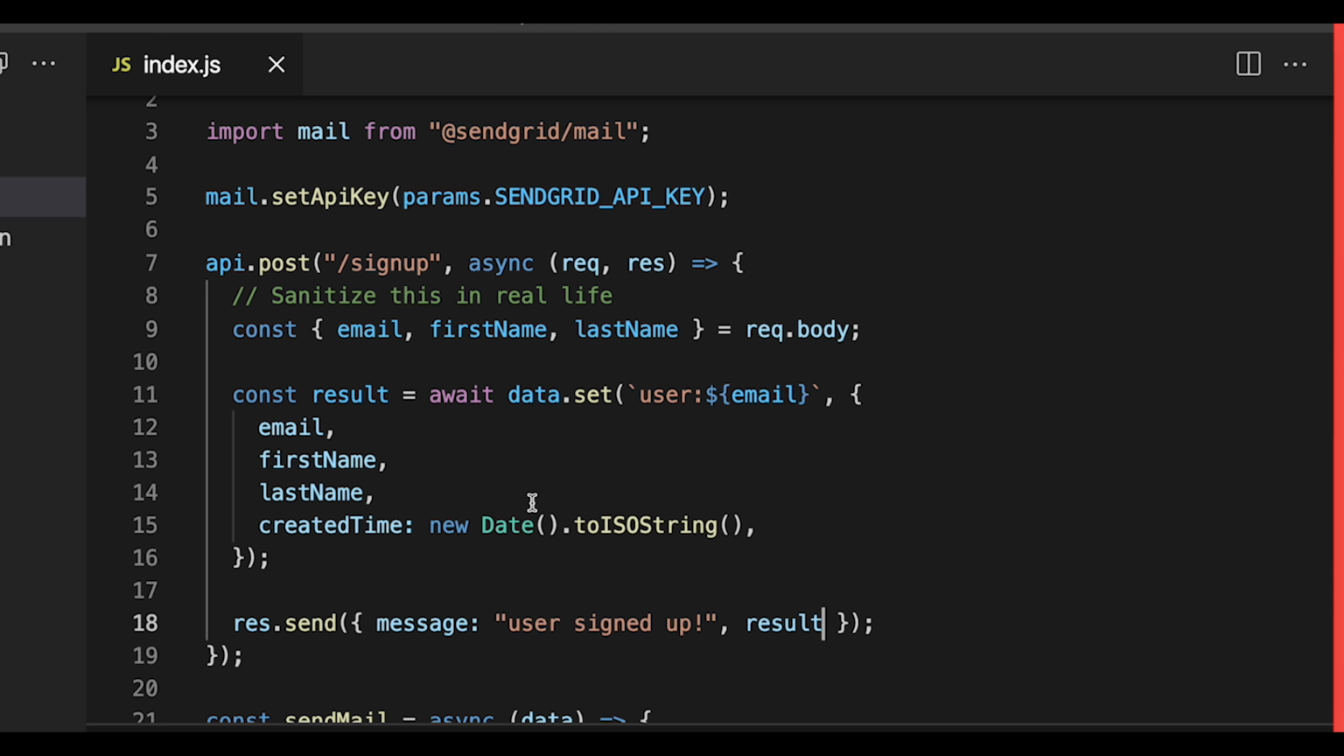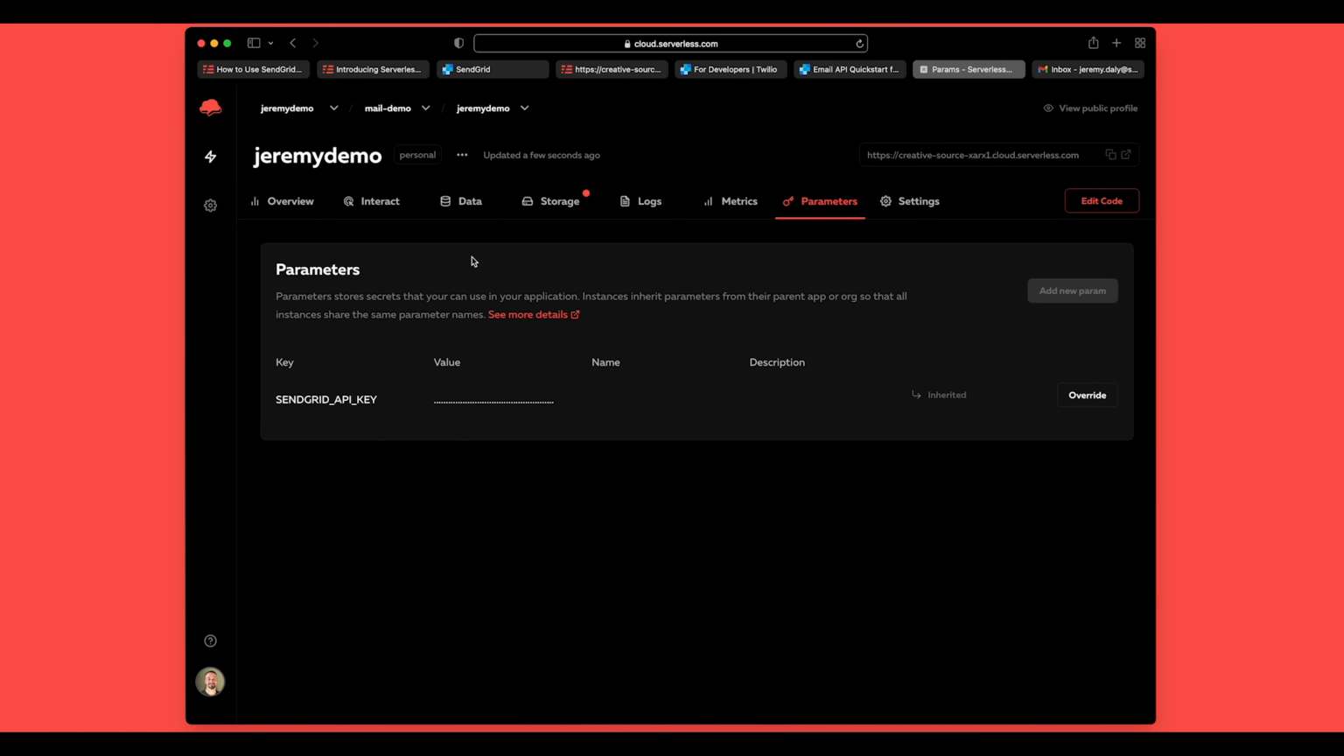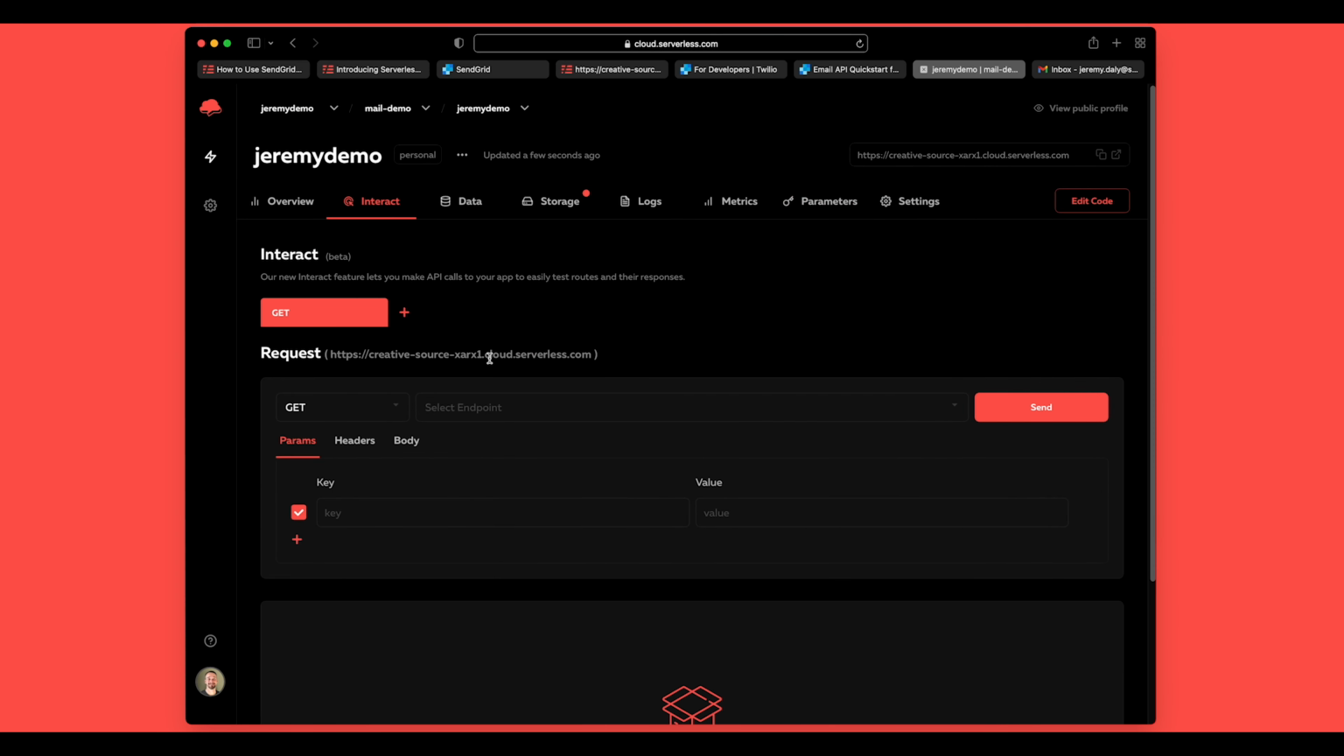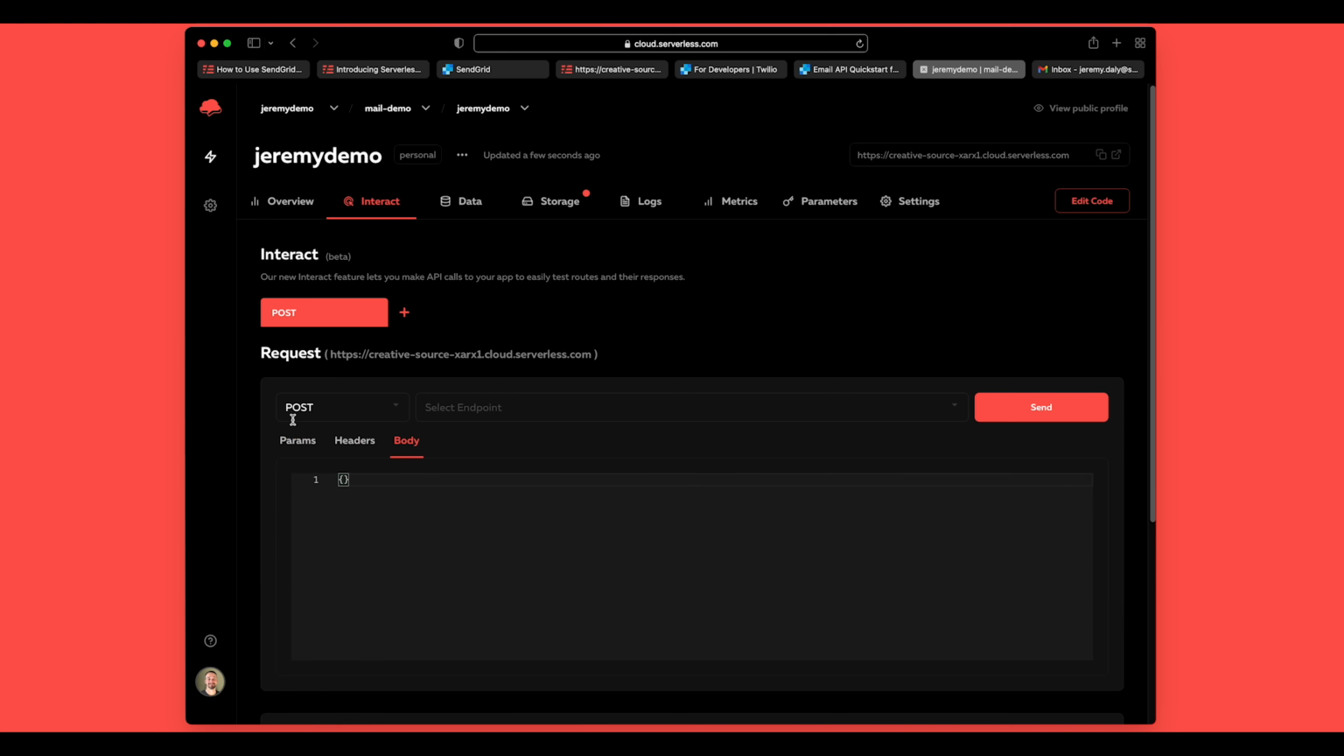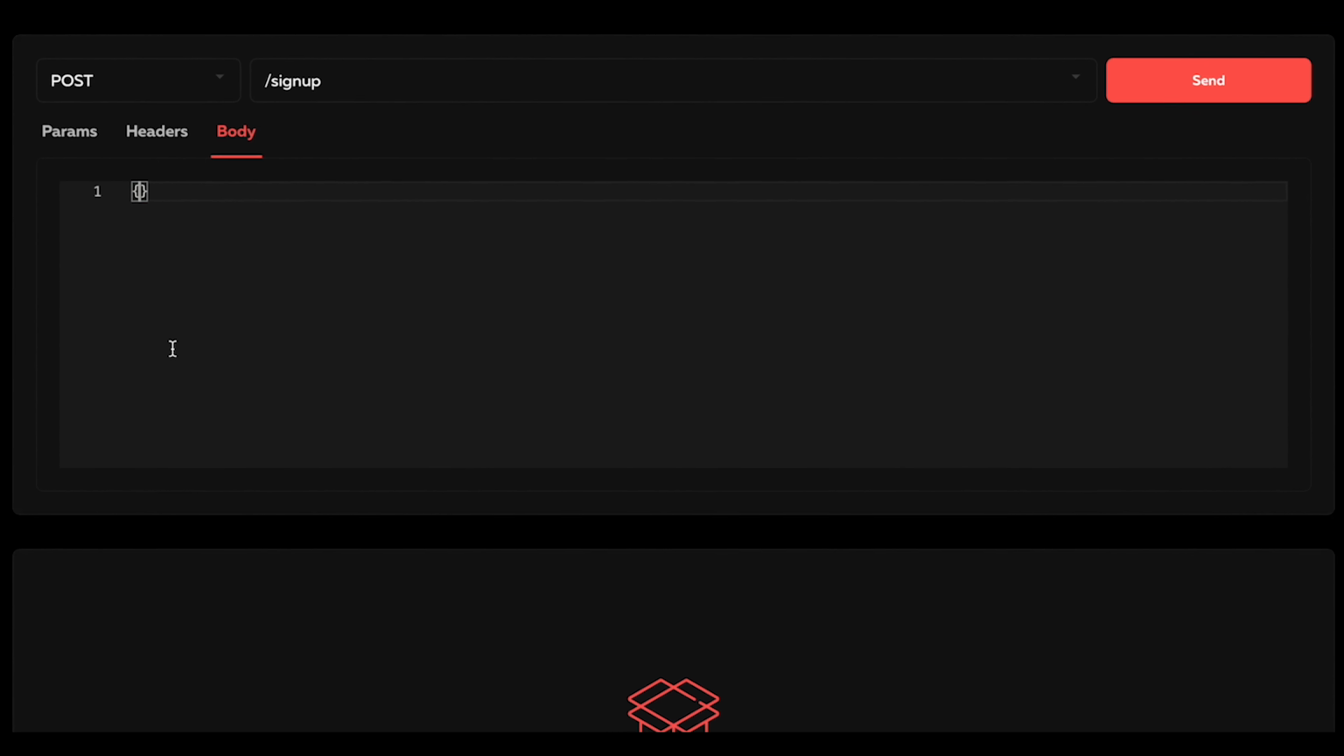Now if we wanted to test this, we could use something like Postman, or we could curl it, or use Insomnia or something like that. But built into the Serverless Cloud dashboard is a feature called Interact. What Interact does is it's just like using Postman, and it will show you the endpoint. It discovers the endpoint you already have. Here we already have an endpoint called sign up, so that shows up here. Then we can just populate some information in.